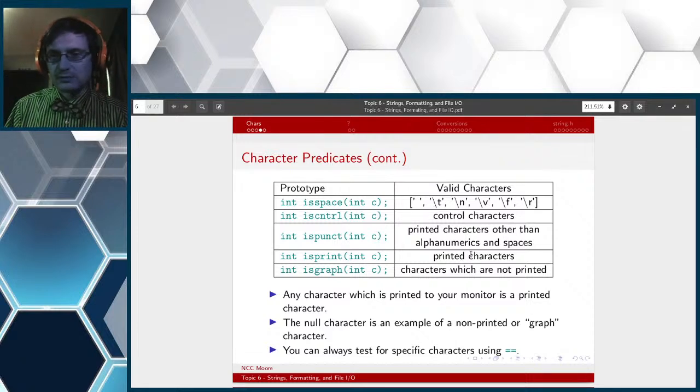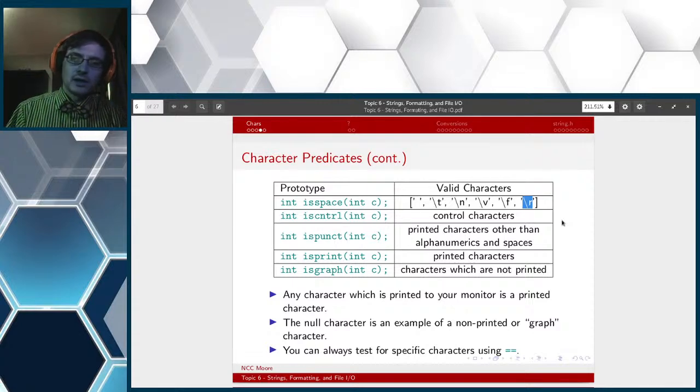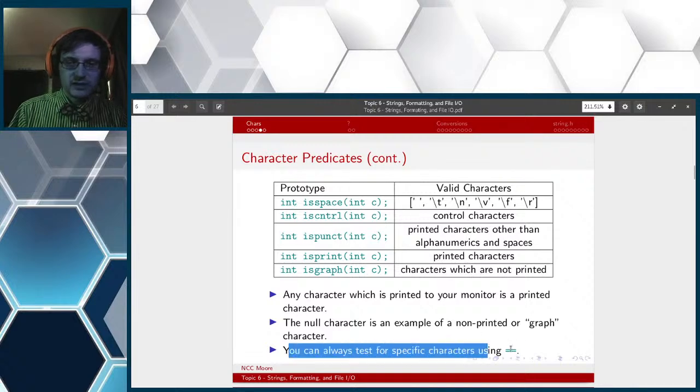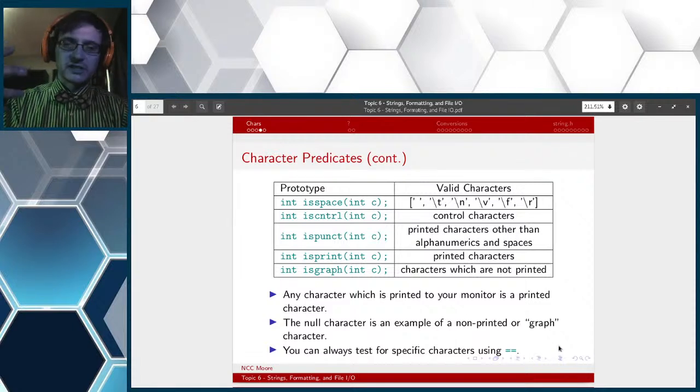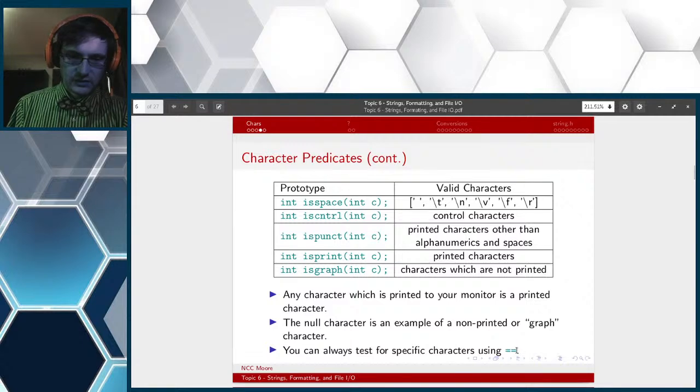If the effect of the character is visible on the screen, then it's a printed character. You can kind of think of it in terms of teletype machines. Like a carriage return, that's not printed, right? That's an operation on the typewriter rather than something the typewriter types. Null is an example of a character which is not printed, for example. Any character which is printed to your monitor is a printed character. The null character is an example of a non-printed or graph character. You can always test for specific characters using equality. So these give you categories of characters, but you can always test individual ones as well.